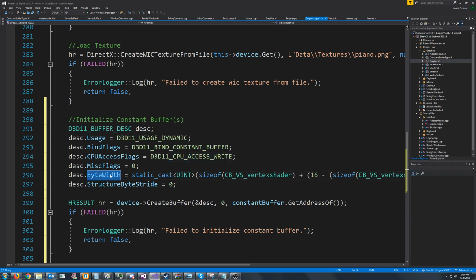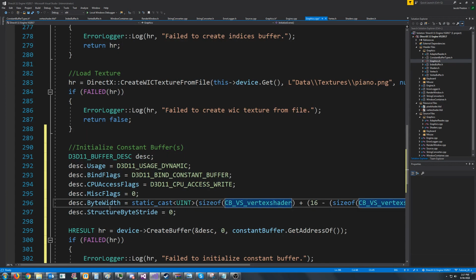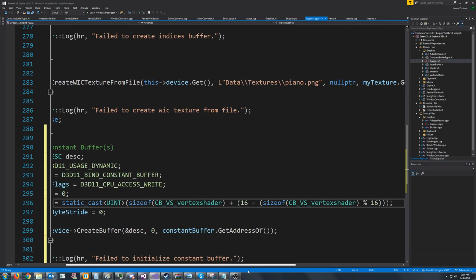For the byte width of the buffer, you would think it's going to be the size of whatever our structure was. However, constant buffers in HLSL have to be 16 byte aligned. So what we are doing here is we are just aligning it to be 16 bytes.